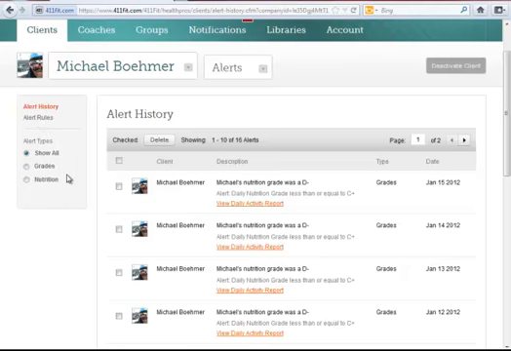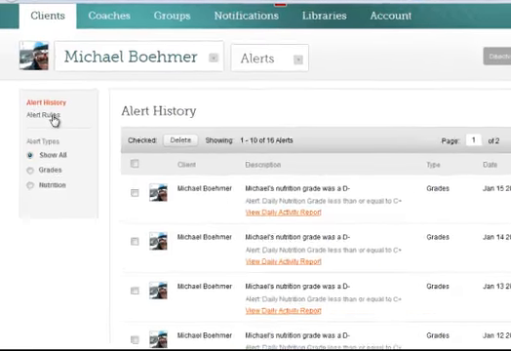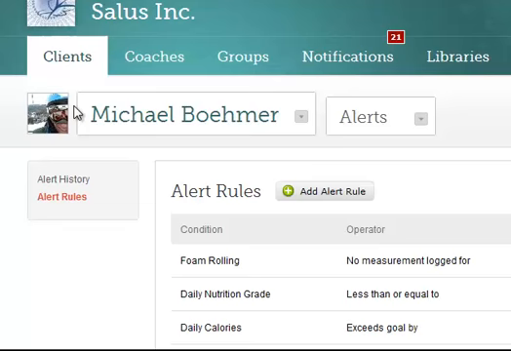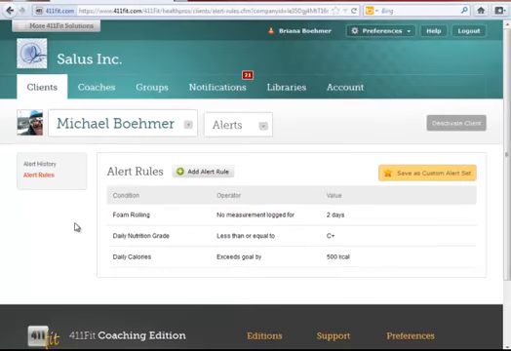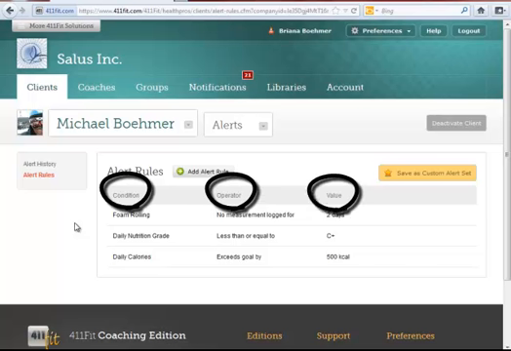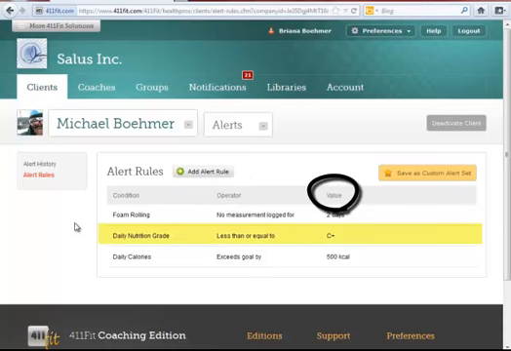In order for these alerts to fire, I have to set alert rules. To set your alert rules, click on the alert rules link to the left of the page, and here we will add our alerts. As you can see, I already have 3 alerts set for this client. There's a condition, a specific operator, and then a value that will fire this alert. For example, the daily nutrition grade. I want to be alerted when it is less than or equal to a C+.